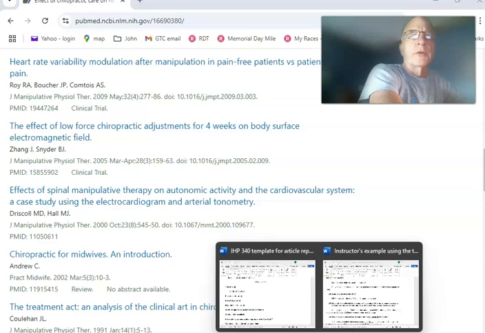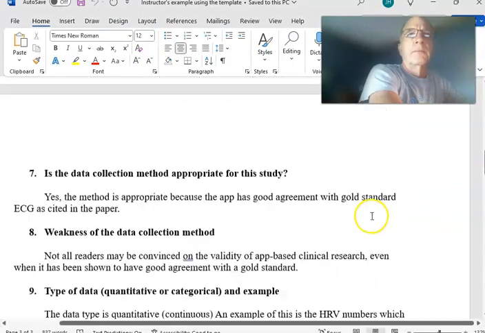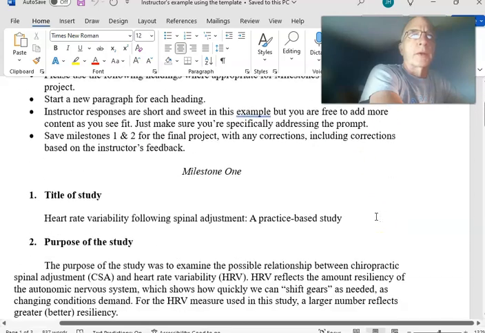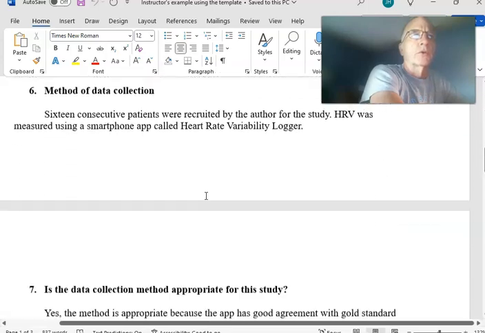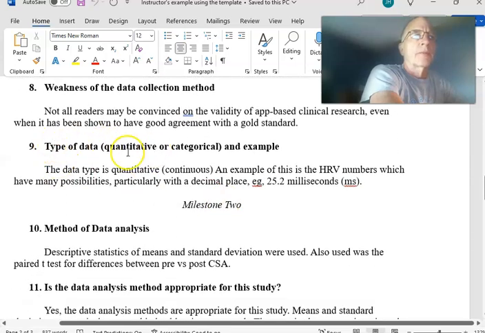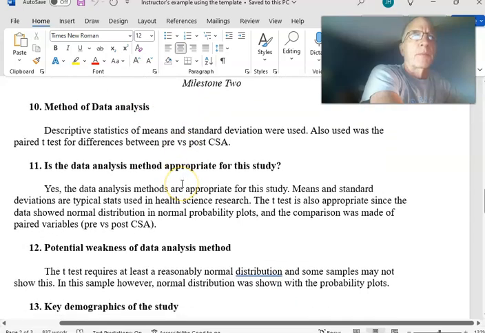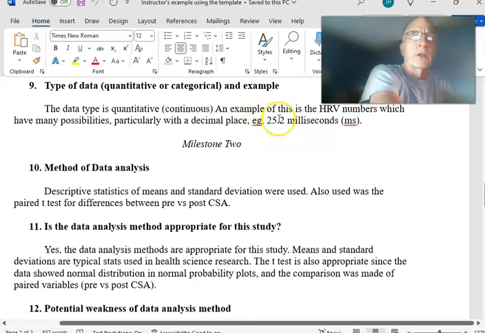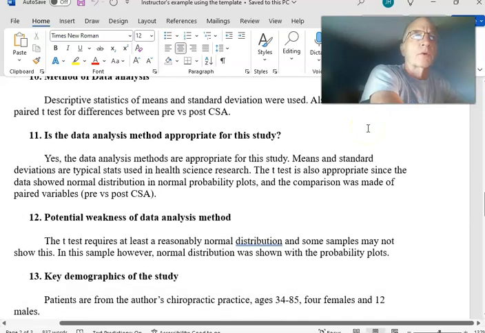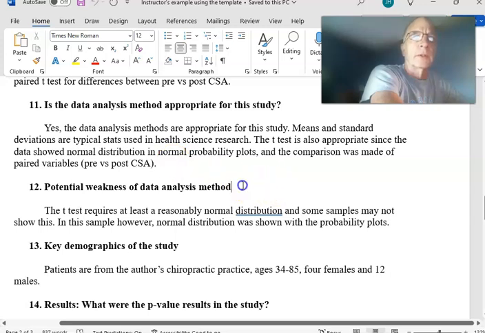You can use the template for all three assignments. Milestone 1 goes to here, type of data. And milestone 2 is a couple weeks later. And that starts with method of analysis. So just keep this work handy and make changes as you see fit in the final submission, final project, and corrections, changes based on my feedback to you. So you want to pay attention to that, otherwise you get dinged again for the same error.